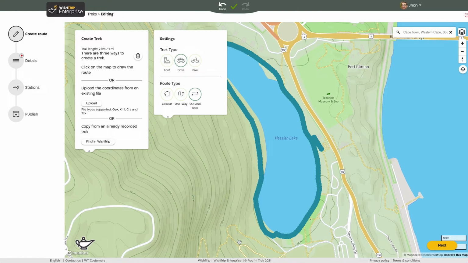Your route will now appear on your map. You can edit it as needed, and also select the appropriate trek type and route type in the settings box. Then, click Next to save it.